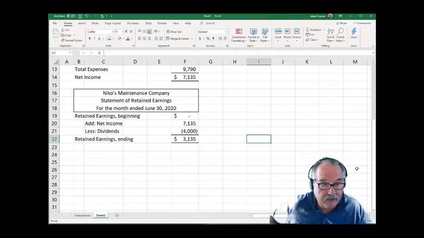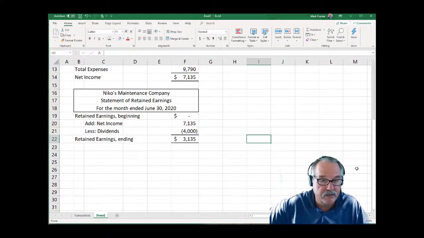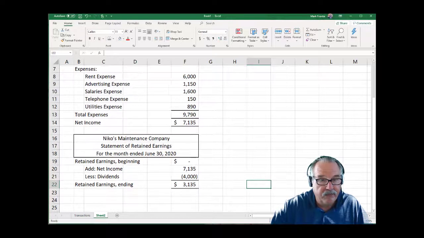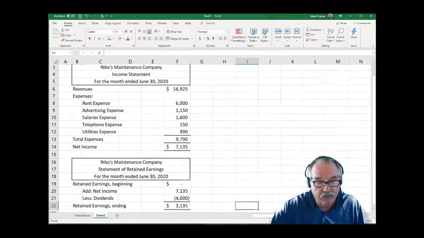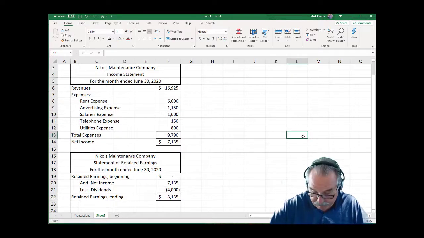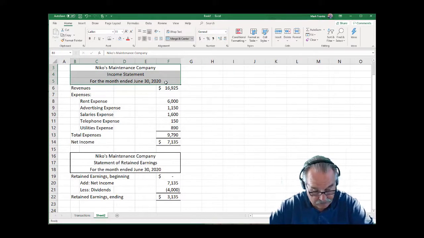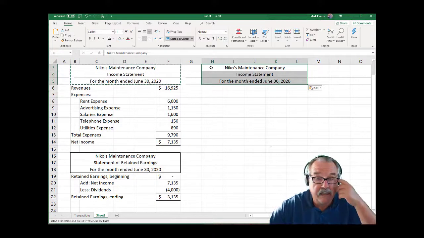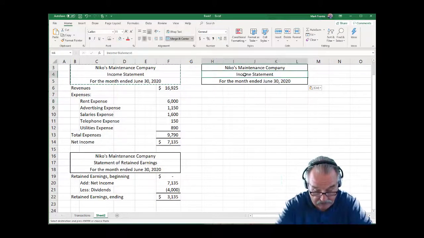Okay, so now I have a nicely formatted statement of retained earnings, dollar signs top and bottom, double line underneath the ending retained earnings. Because this is a brand new company, we didn't have retained earnings at the beginning, so that's 0. And now I'm going to make myself a balance sheet just so that it will be visually better. I'm going to put it over here on the right. I'm going to copy, Control C to copy, Control V to paste, or you can right click and copy and paste. And this is going to be the balance sheet.